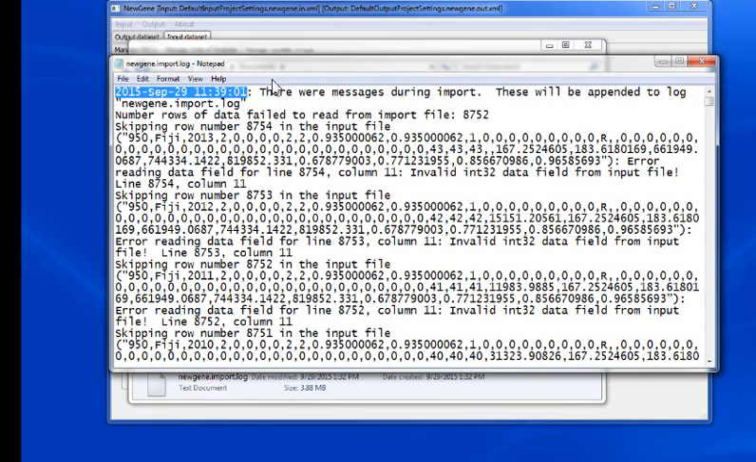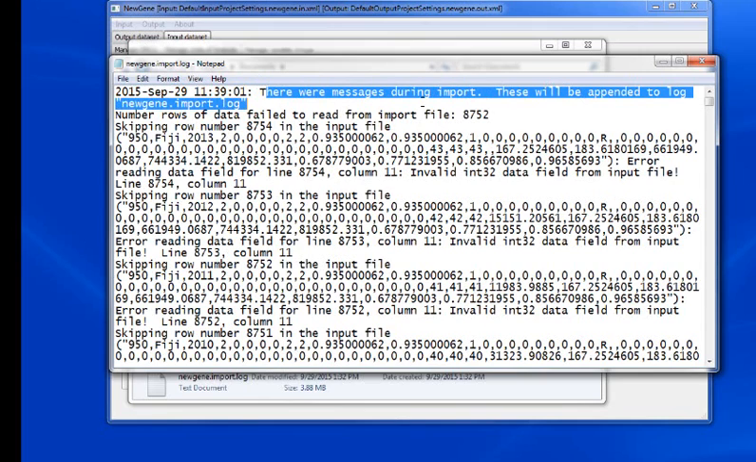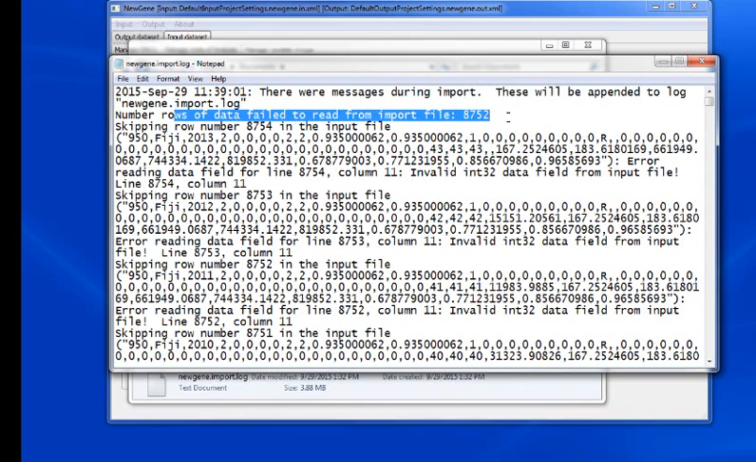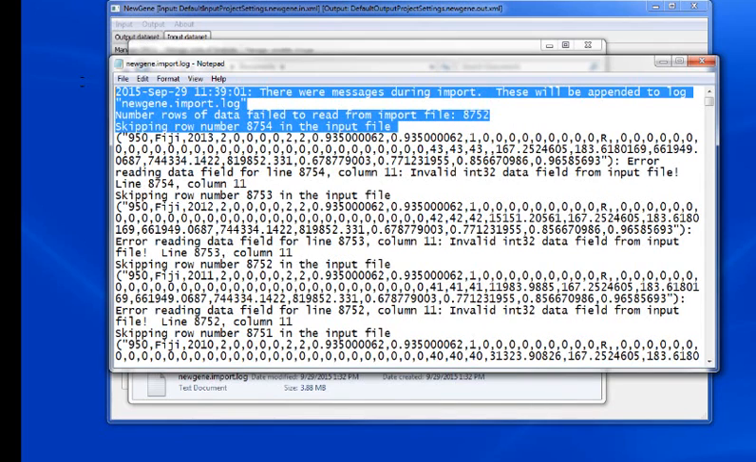And it also tells you that there were messages during import. This is actually the exact same message that was reported by NewGene, so again, you have the same error that was reported in NewGene. Everything basically at the top here is the same as the error message that appeared in NewGene. So the details are going to be found below this.